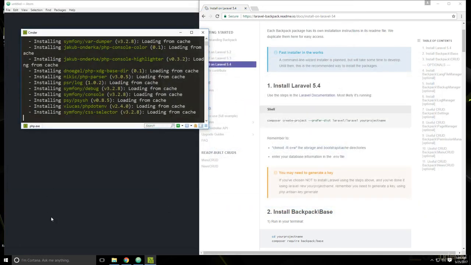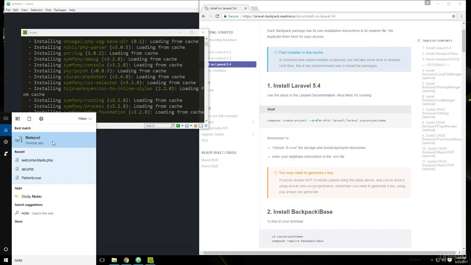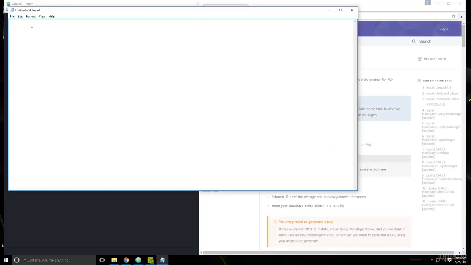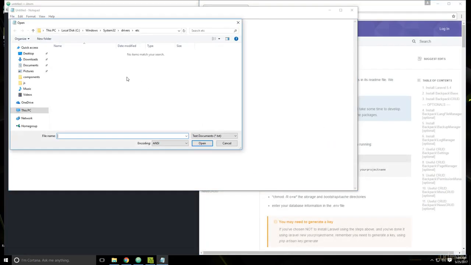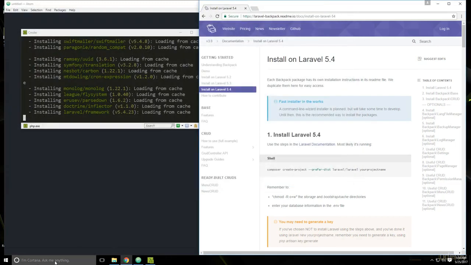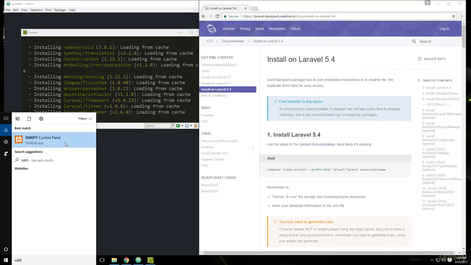Now we just need to add the entry in the host file. So we're going to open up Notepad as administrator. Then go to open, and you want to go to your host file, which if you're on Mac or Linux should be in your etc folder. If you're on Windows, it'll be in Windows System32 drivers. Then we open up hosts, and I'm just going to change this right here to bpwebsite.dev. We'll save that, and then we just need to restart Apache, and we can do that with the XAMPP panel.